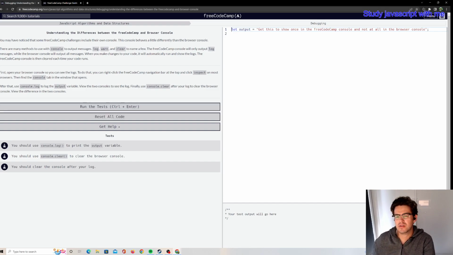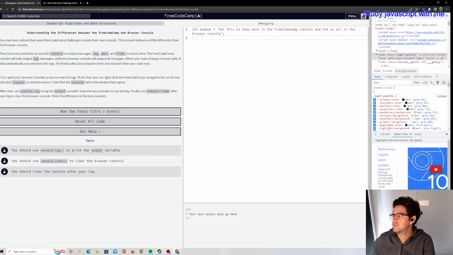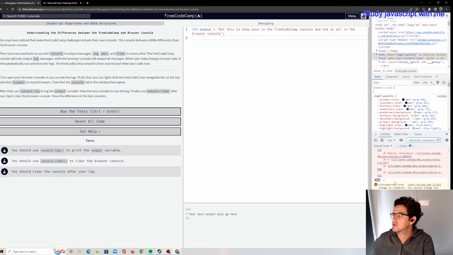First, open the browser console so you can see the logs. To do that, you can right click the freeCodeCamp navigation bar at the top and inspect the browser. There you go. There's the console down here.